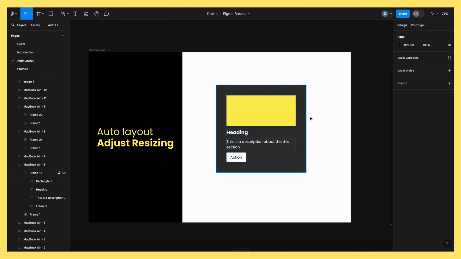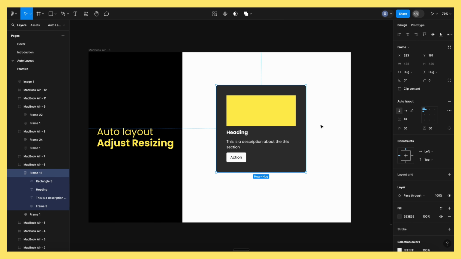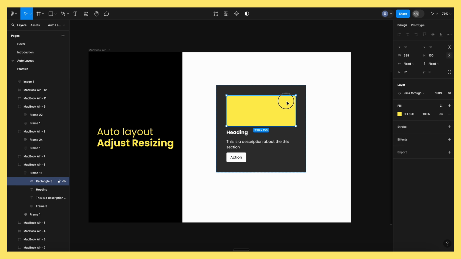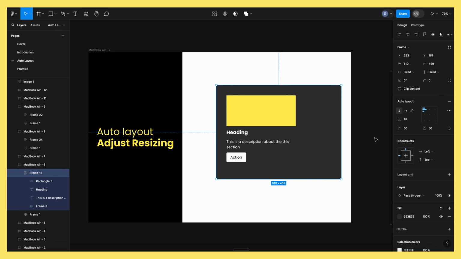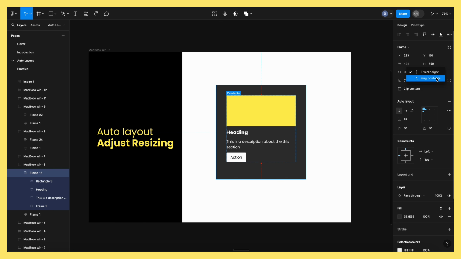Resizing. In auto layout, we can set resizing options on 2 levels. One is for frame level and the second one is for elements inside the auto layout. Select auto layout and in the right panel, frame section, you can see the resizing options. By default, horizontal and vertical resizing are set to hug. Now, if we resize a frame, it will change to fixed width and fixed height. You can see space on the right and bottom side.